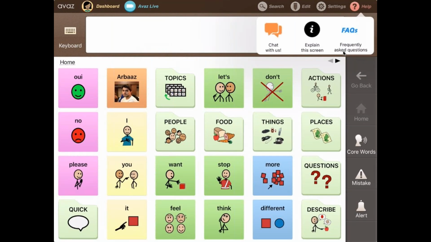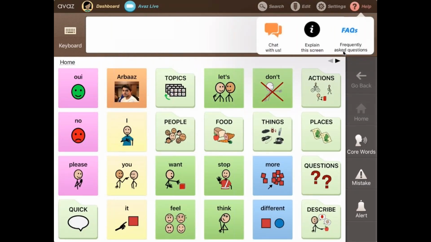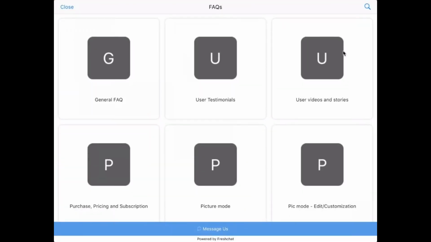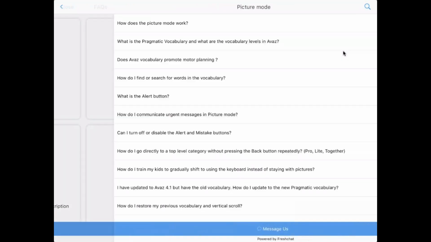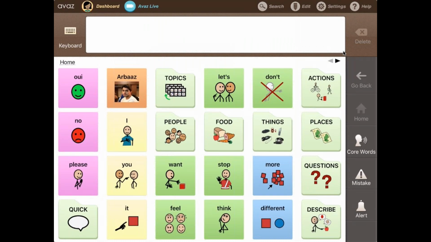So clicking on explain the screen basically opens up this screen that tells you about what each of these buttons does. And then FAQs are basically all these FAQs that are made available for use. And that was for the demo. So I've covered pretty much all that I wanted to.